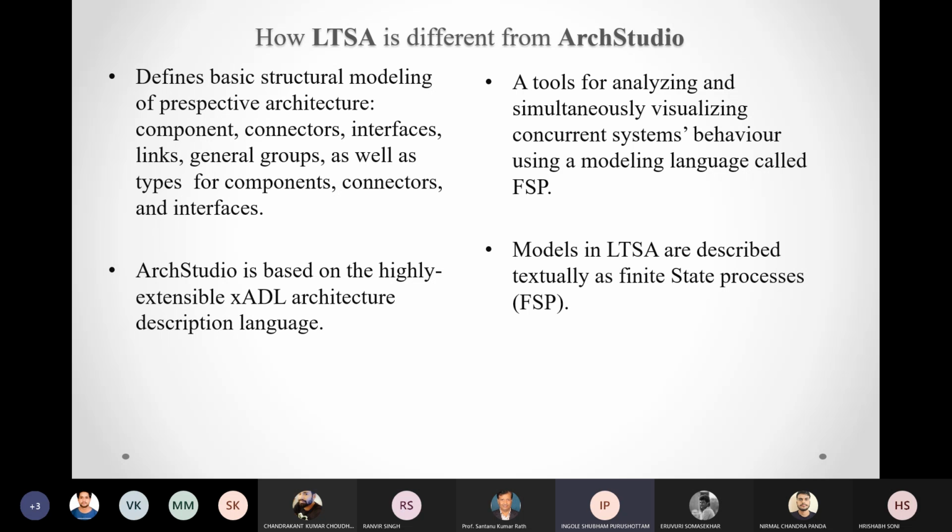LTSA is a tool for analyzing and simultaneously visualizing concurrent systems. This word is important: concurrent. It is for visualizing concurrent systems' behavior using a modeling language called FSP, which is finite state process. In LTSA we will draw a model for a system and then check it. We will analyze it for concurrent systems, and the modeling language we will use is FSP, finite state process.